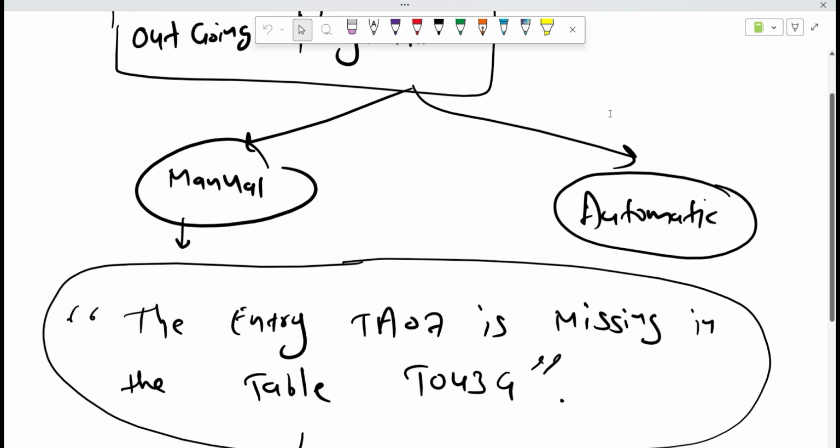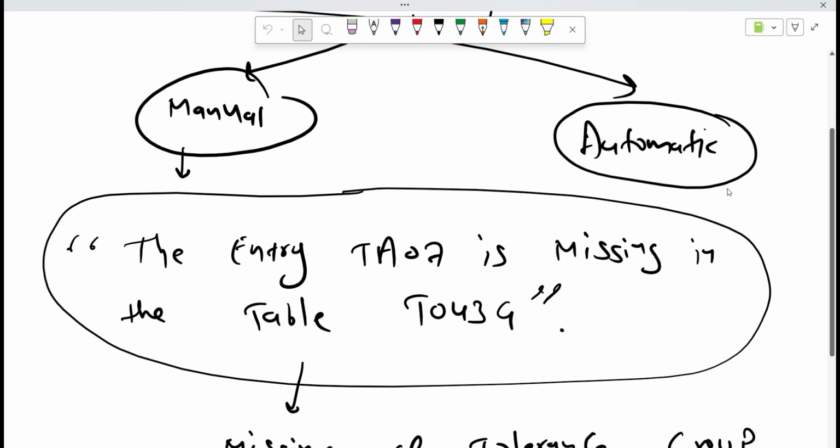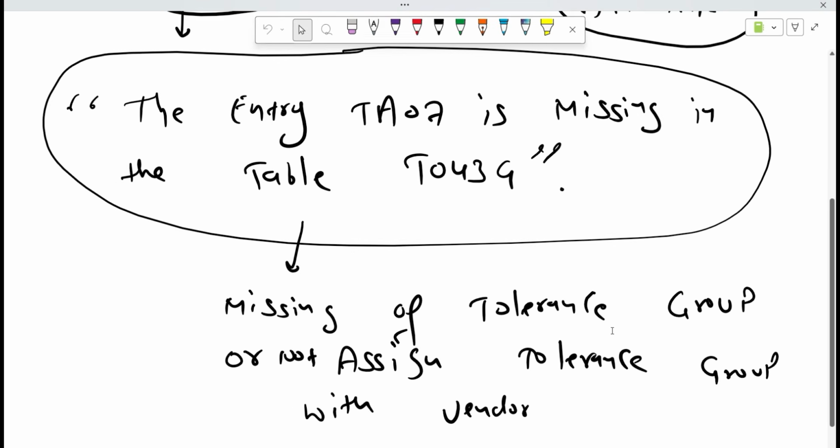So, for the manual outgoing payment, you need to first create and assign the tolerance group. Create the tolerance group by using the T code OBA3 and assign that particular tolerance group to the vendor that we need to process the payment against.